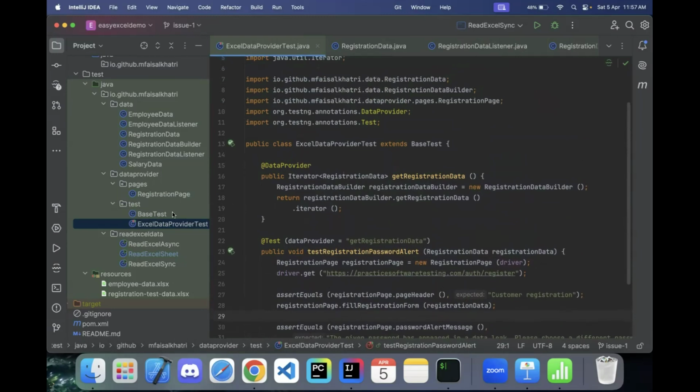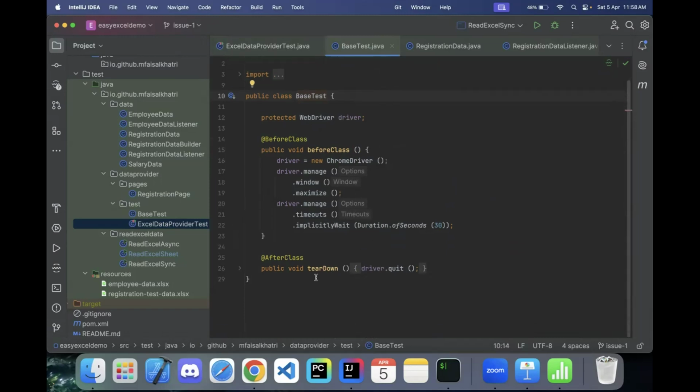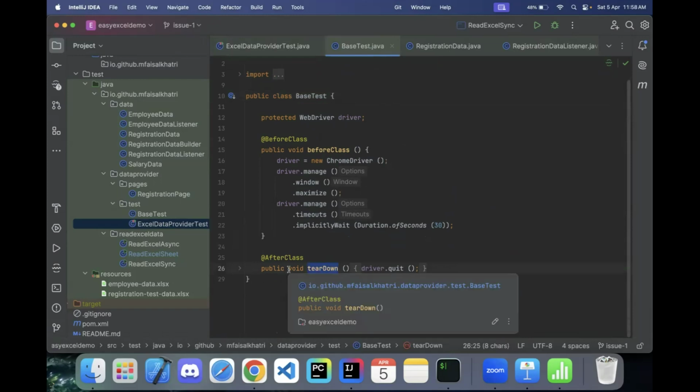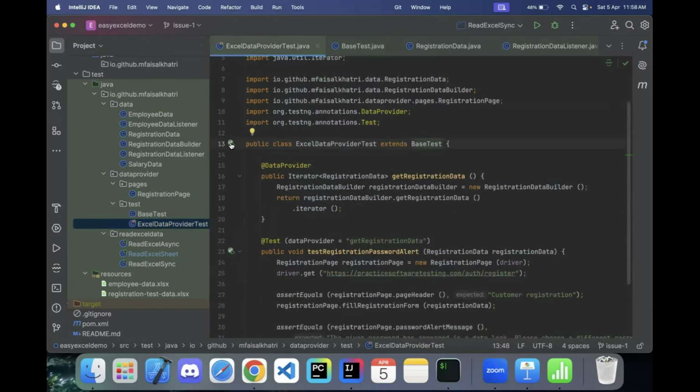One more thing, this particular test extends the base test. The base test is nothing but the instantiation or initialization of the WebDriver, where it will start the Chrome driver, maximize the window, and perform an implicit wait of 30 seconds. Finally, the after class method, the teardown method, will be called. The AfterClass annotation is used above this method that will exit the driver gracefully. Then this is how the test ends. So let me quickly run this test.